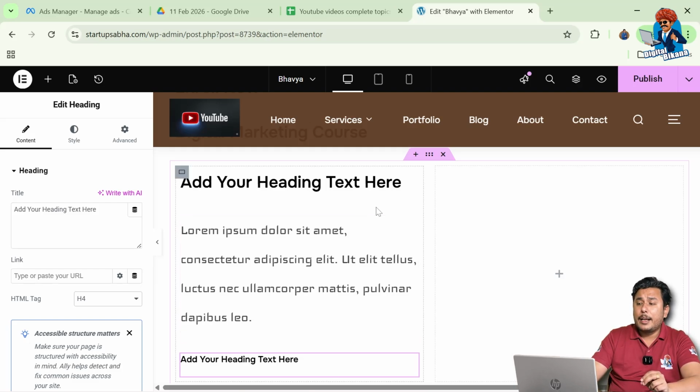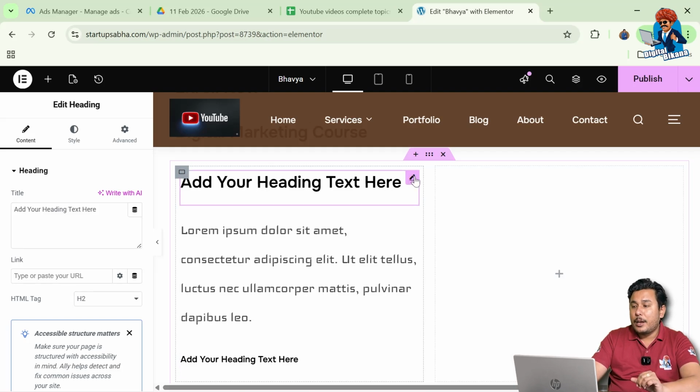Right? So right now we are going to edit this heading, and to edit this heading you just need to move your cursor over the heading and you will see a pen icon in the top right corner. You just need to click on that to edit this heading. So I have clicked on that, and in the left side toolbar you can see content settings, style settings, and advanced settings.